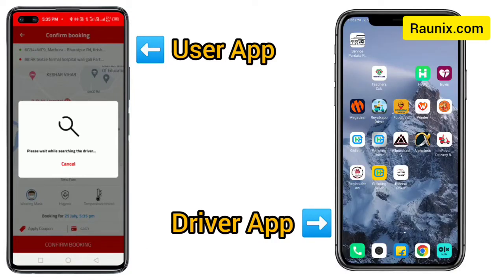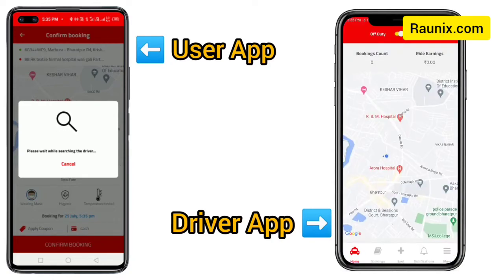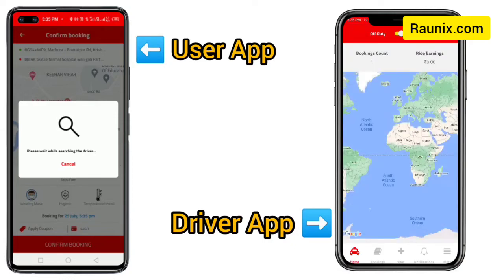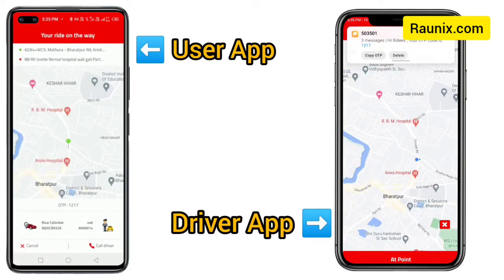And now your booking will go to all the nearby drivers available. And that is the alarm sound all the drivers will receive, so they do not miss any booking. Now they will accept the booking like this, and that is how you make a booking in your application by using the user app, and the driver will accept the booking.